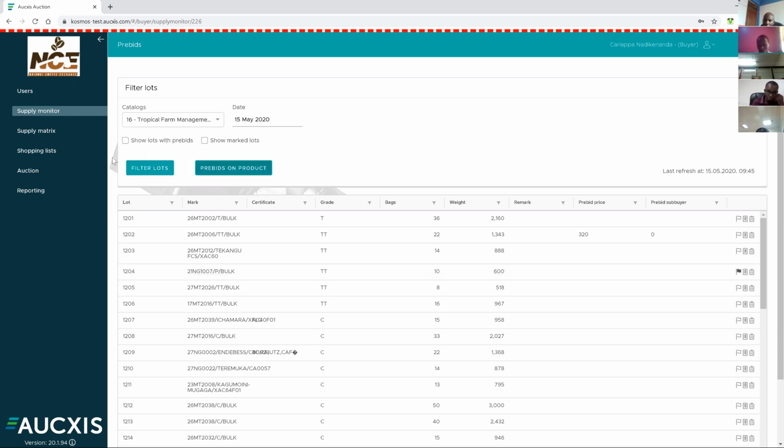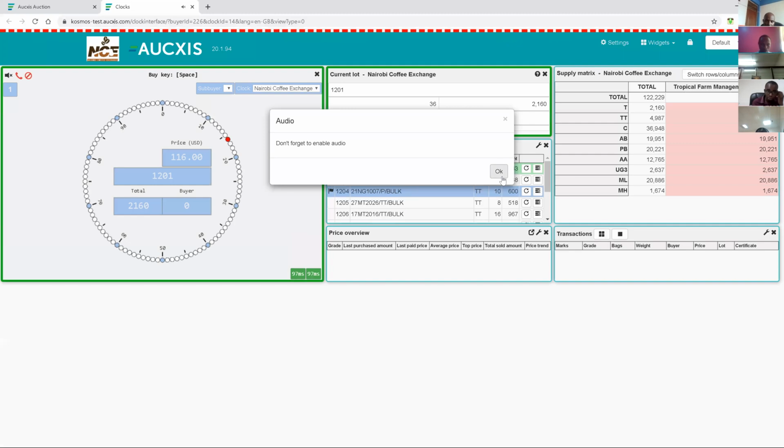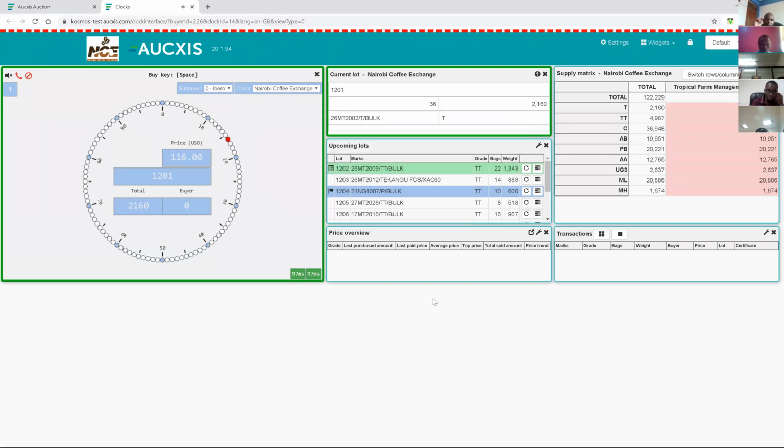Now, let's go to the actual auctioning. So you click on auction here, and then select the one clock that is there, of course. And then you get this layout. Now you see the lot I marked is in blue. The one I made a pre-bid on is in green. So these are the upcoming lots. You have the current lot here.